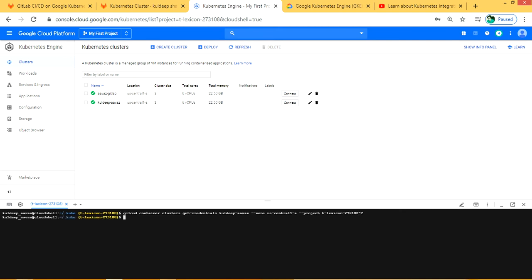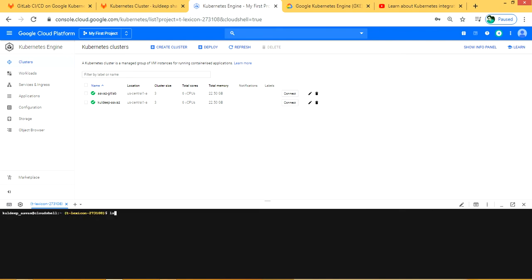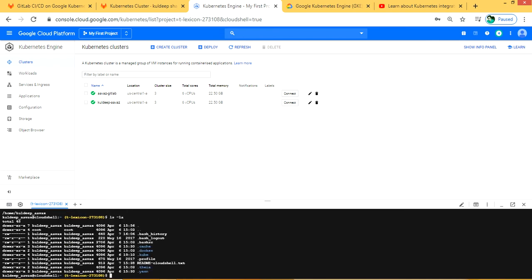So we have successfully logged in to this cluster. So let's see what is in it. Here we find some information like .kube, .docker, .cache, .terraform, .yarn directories. So just copy and paste this command over here.